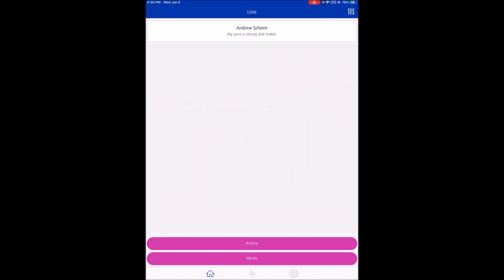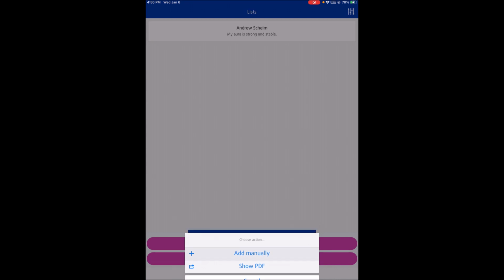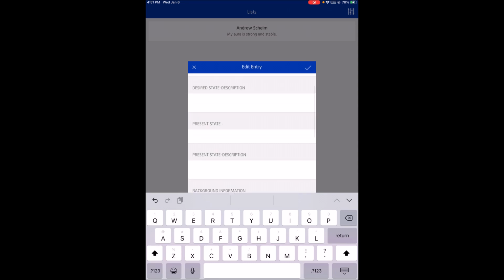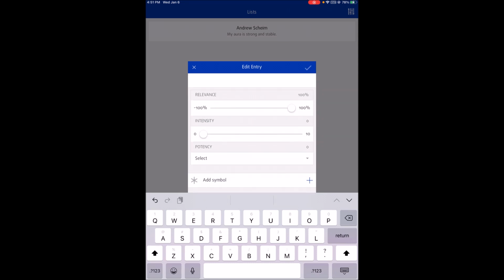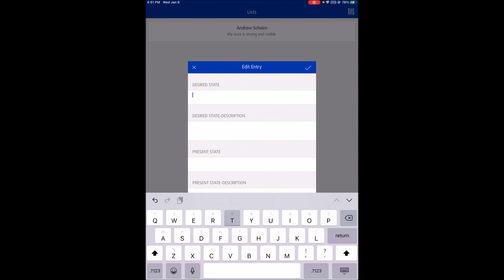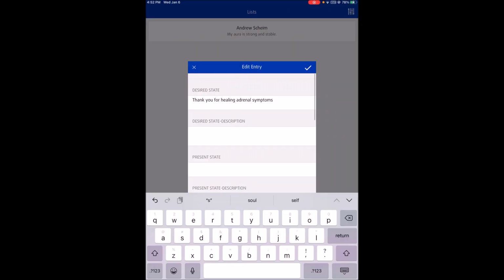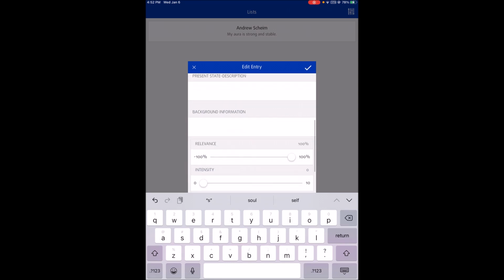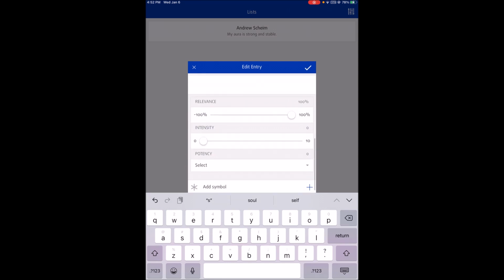So let's do that. Actions, add manually. Just to show you, once you go into the homeopathic selection, you can't go back here and just say, I'm not going homeopathic, I'm just doing regular. So, again, thank you. Adrenal symptoms. Okay, so like I said, every time you come back and pull it up, you can modify anything you want in these fields and go moment to moment.